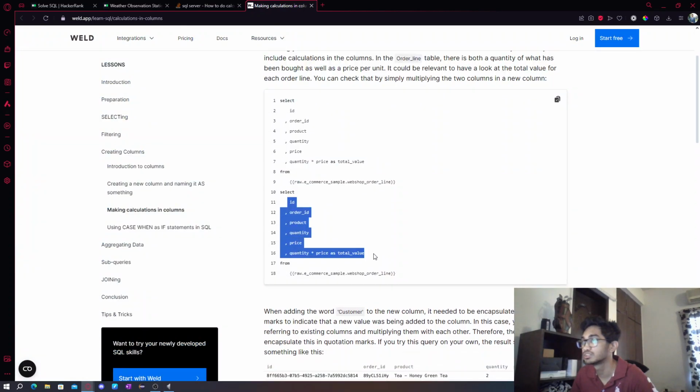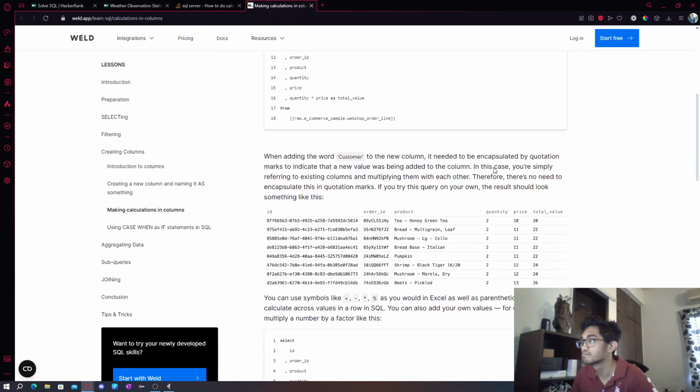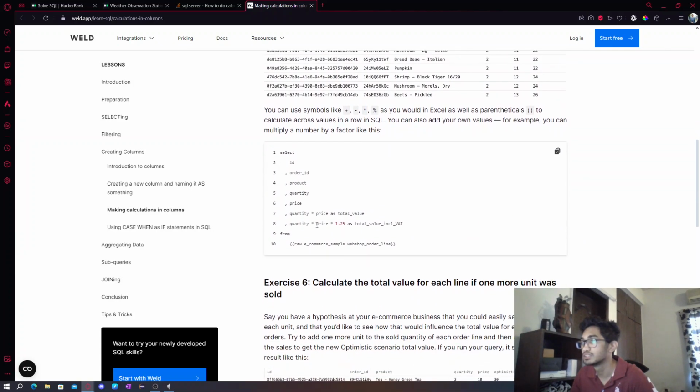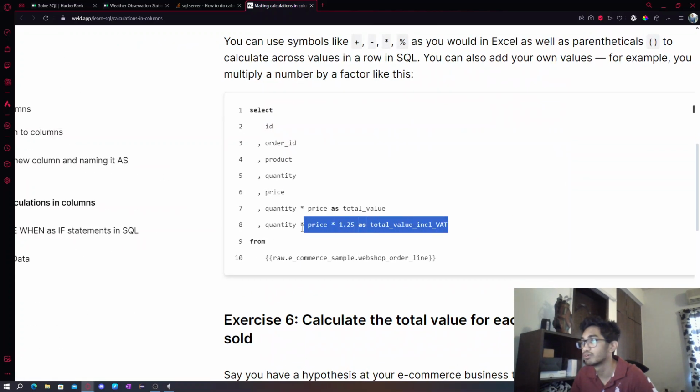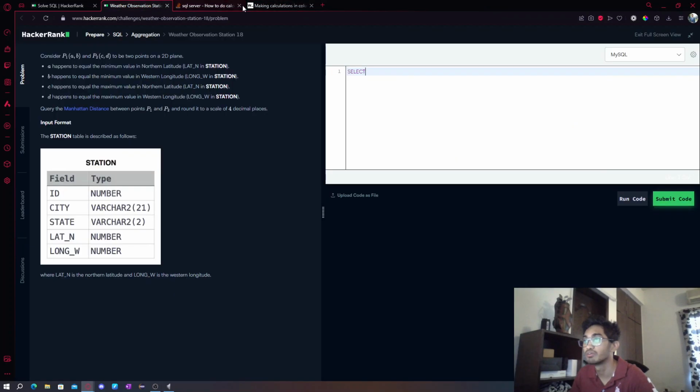Select this. Yeah, this is what we're looking for at the moment. We're looking for exactly that. Okay, so we can say the minimum value in, first of all, let me just say FROM station. And here's the minimum. We need a minimum value of LAT_N.